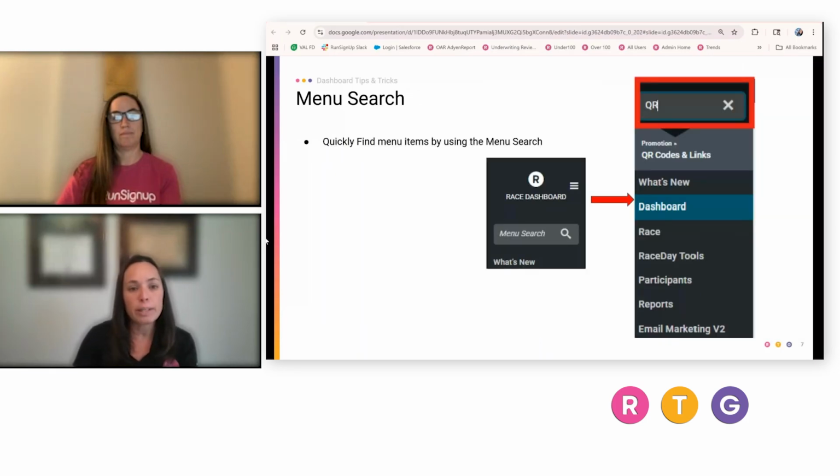You can also quickly find menu items by using our menu search that's up in the upper left-hand corner in the race dashboard section. In the example that I'm showing you here, I just started typing in QR, and anything that relates to QR will pull up. In this case, I was trying to access QR Codes and Links, which is under our Promotion section, but it just saves a little bit of time by getting there quicker with the menu search.